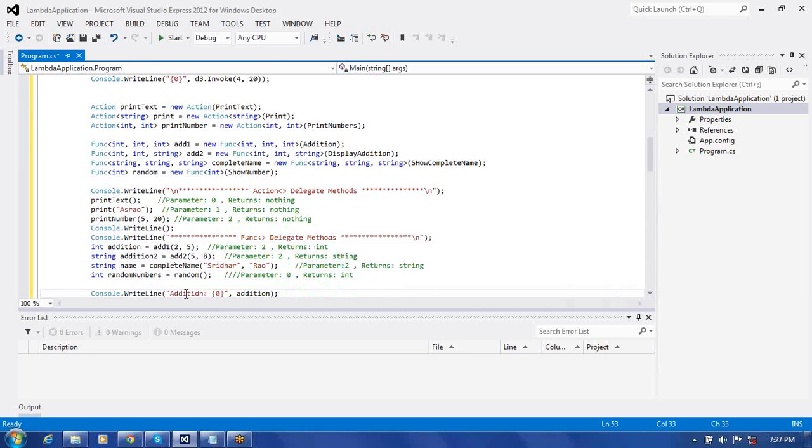Now next thing is what here? Console.WriteLine, Func delegate methods. int addition equal to add1(2, 5). But whenever you take here, you have a total of 3 parameters. The third parameter is what exactly? The return value. int addition equal to add1(2, 5). This is going to be returning an integer value.